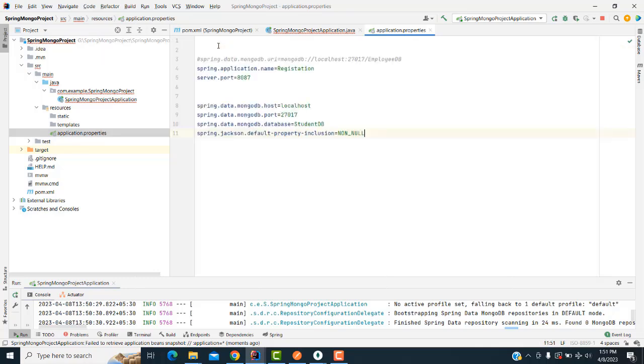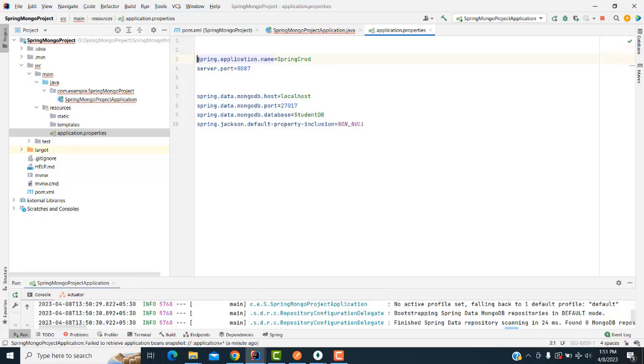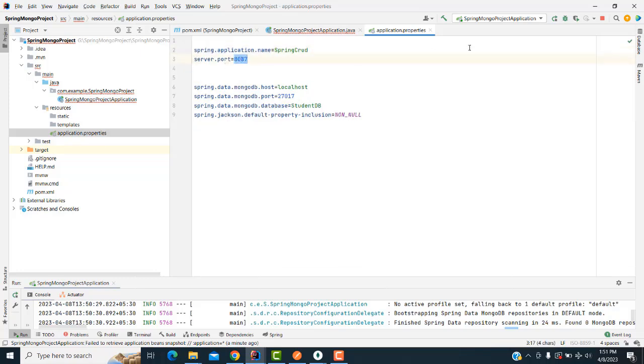Here I'm going to take this code. You have to write this code. Okay, Spring application. This project I'm going to name Spring CRUD. I just give the name as Spring CRUD. Now the second thing, the port. I'm going to give whatever port you can check. I'm going to check 8089 as the port.